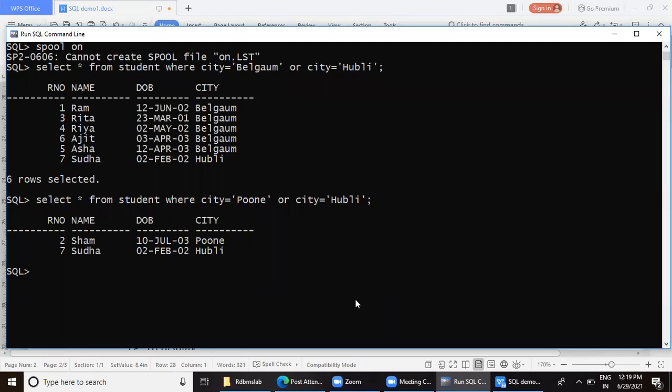So the OR operator can be used to combine the criteria. I can even give the criteria based on multiple columns. Like I can say either name is Ram or the person stays in Hubli. So I'm just giving you an additional query; you need not write. Name is Ram or city equal to Hubli.